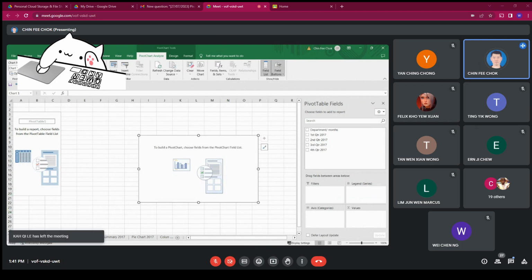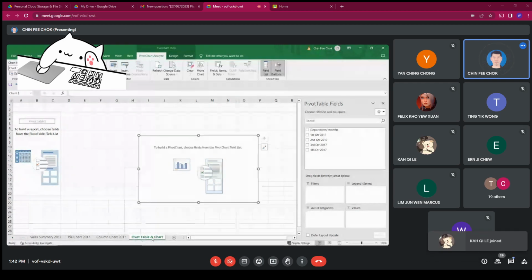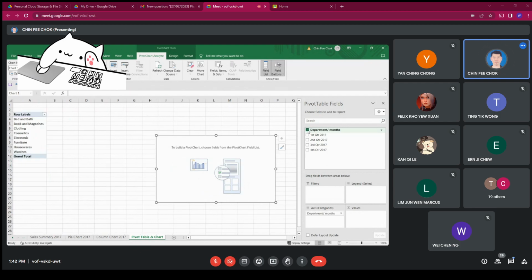Now we can move it to the end. We just click here and move until the end, after column chart 2017. We put it here. You already know how to move, right? So we move to the left, to the end, the last one. Now you can see the table and chart are here. It shows nothing, right? So you can tick. You can go to the pivot table fields here to tick department.